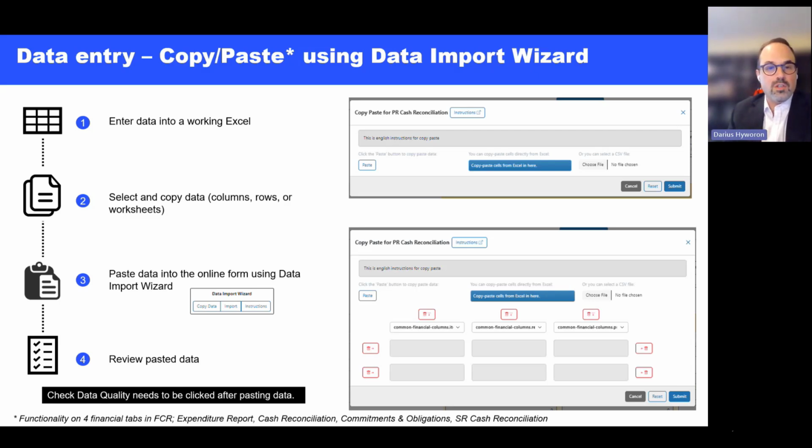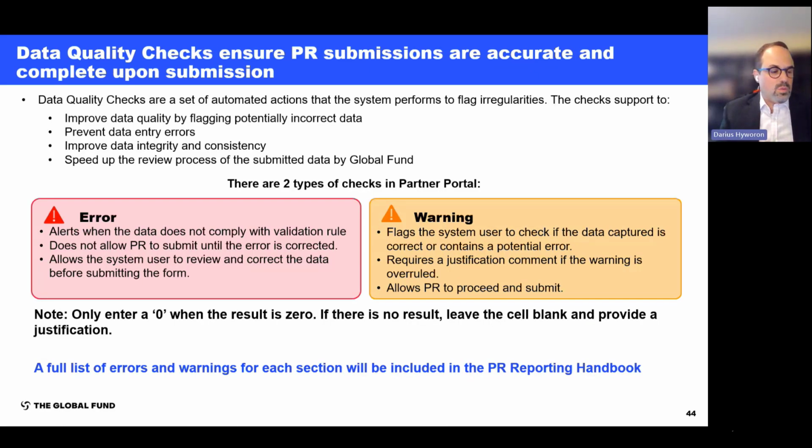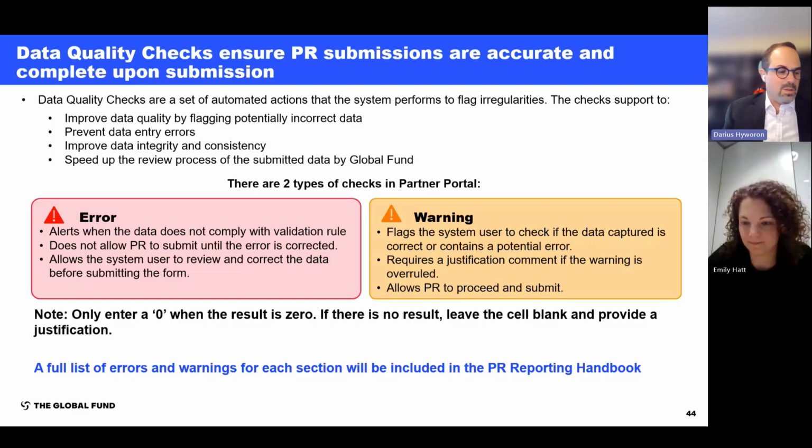So here are some screenshots, as you can see how you can use the copy and paste functionality. Here we're using the PR cash reconciliation as one example tab, but it's again available across the 4 more data heavy tabs. Let's go to, I think this is back to you, Emily, on the data quality checks. Yeah, thanks. Perfect. Thanks, Darius.